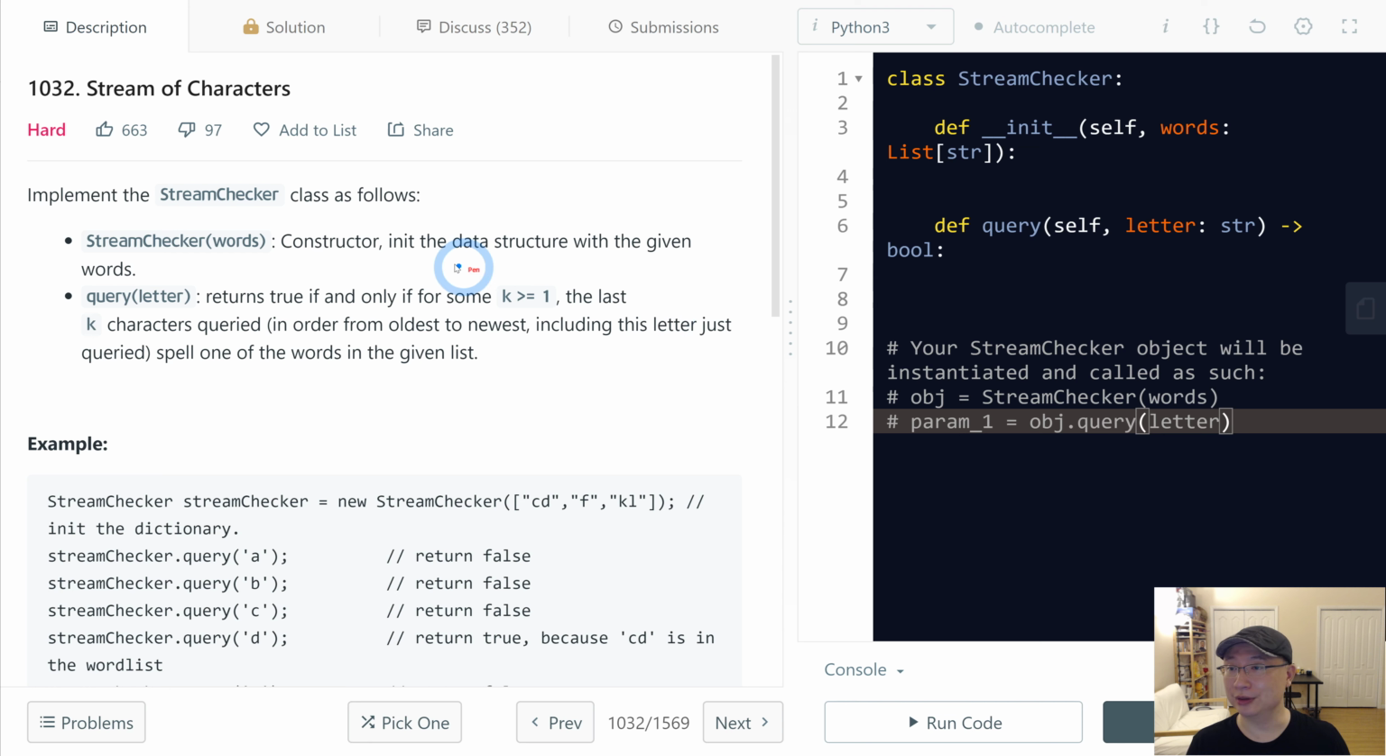LeetCode question number 1032, Stream of Characters. This is a hard question. Let's get into it. Implement the StreamChecker class as follows. StreamChecker(words) is the constructor. It initializes the data structure with the given words.